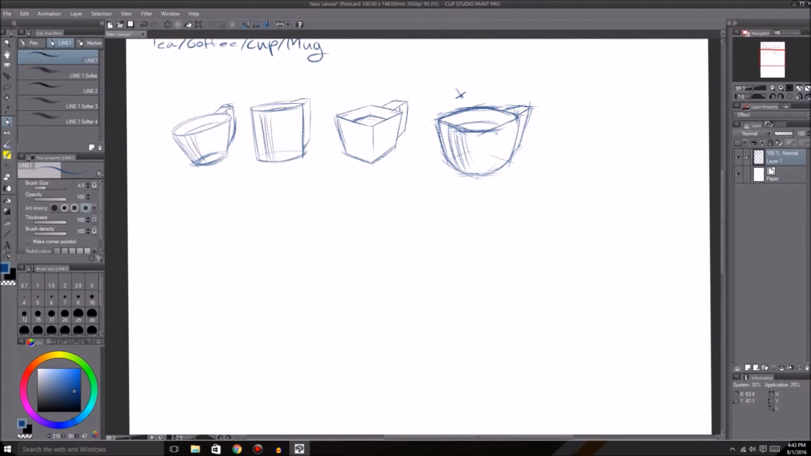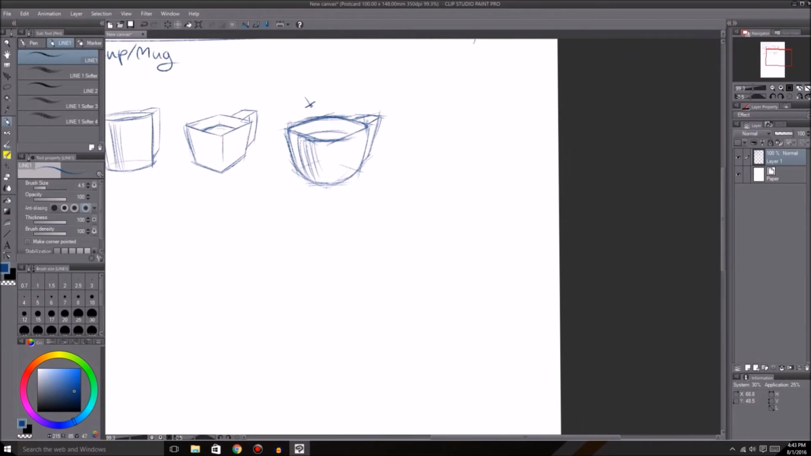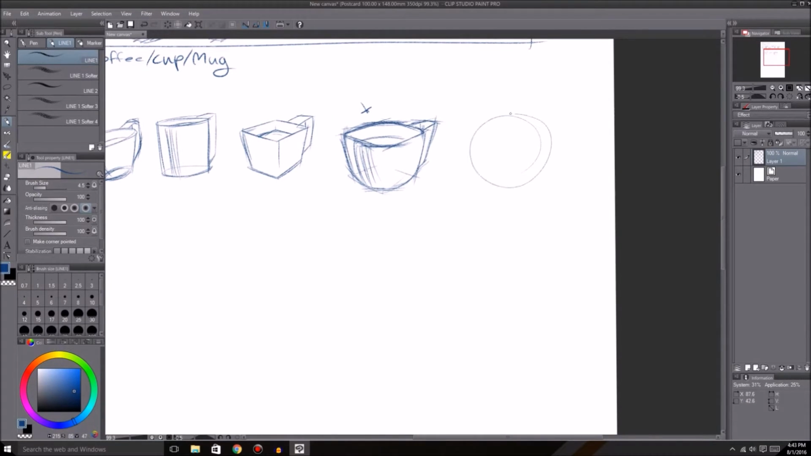Trying to think. Oh, and circles. Even circles make great teacups and soup bowls, because you just do a circle and then you judge how high you want the walls, and you cut it, and then you just go in and darken it.